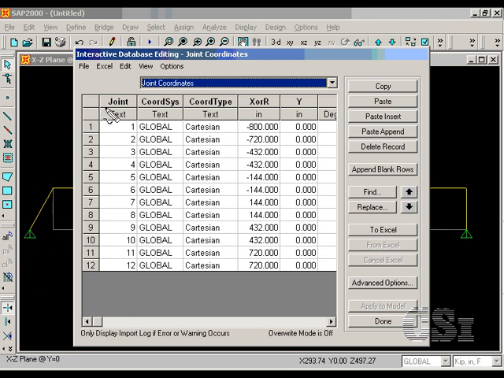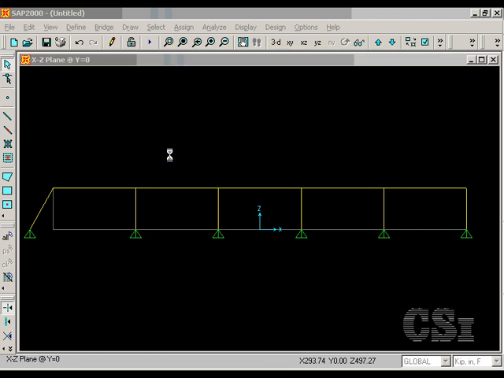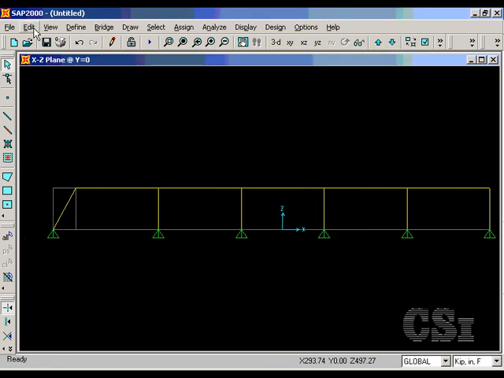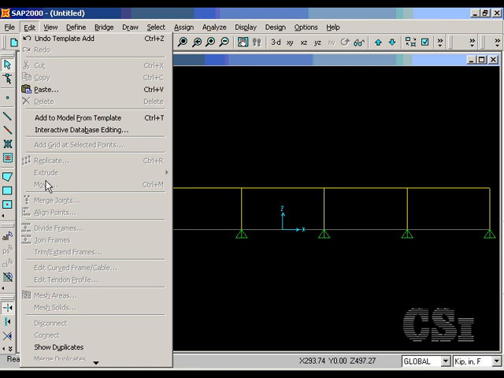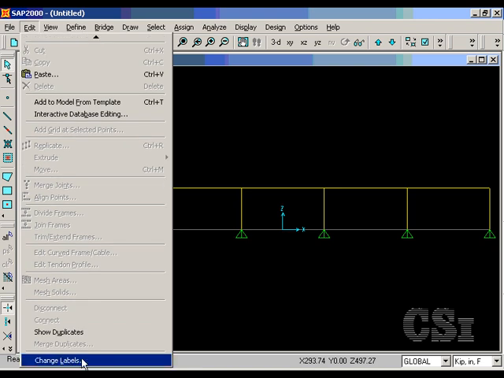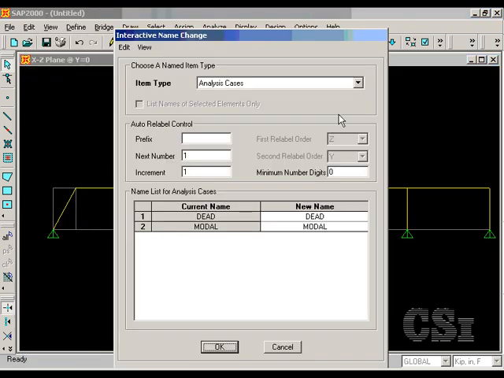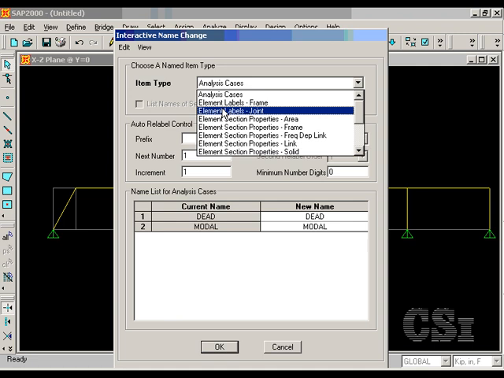As a general rule, labels such as the joint object IDs should not be altered on the tables, as it will change the label for that table only, and references in other tables will not be updated. A better way to change labels is to go to the Edit Change Labels command, as this will change the names as well as update all references to the name.